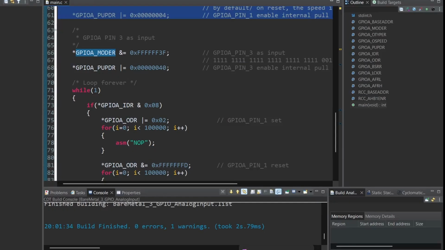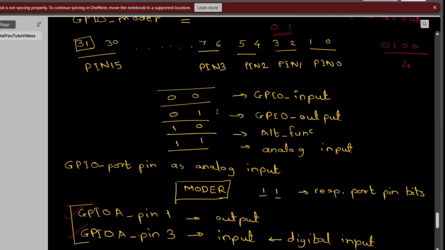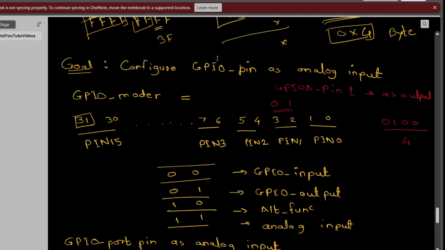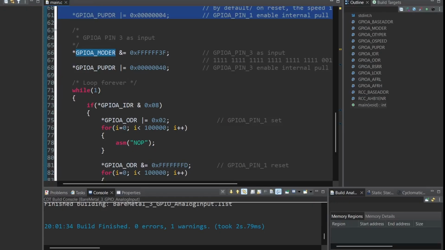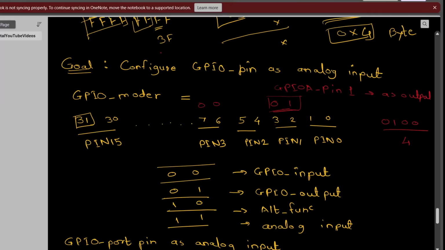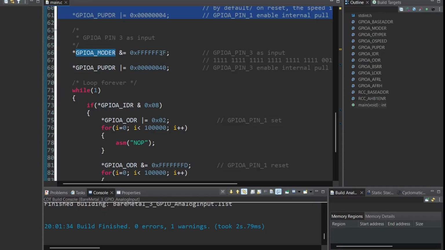We will go back again to the mode register. Here you can see that in order to make the pin an input, we have to write 0, 0. So we will have to write 0, 0 over here. But now we cannot overwrite this; we want to keep this unchanged. That's why we have used the AND operation. We have kept all the bits 1, only bits number 6 and 7 we have kept as 0.